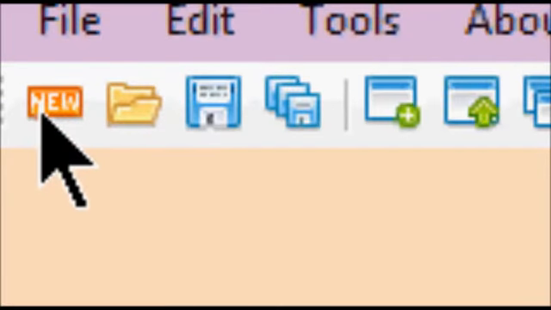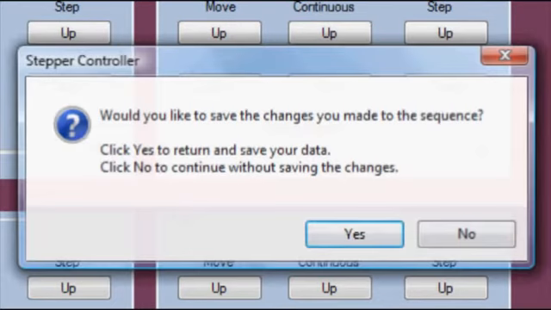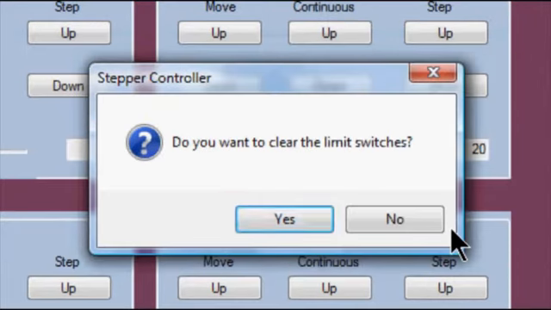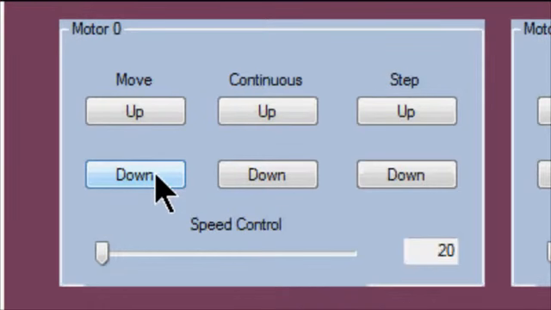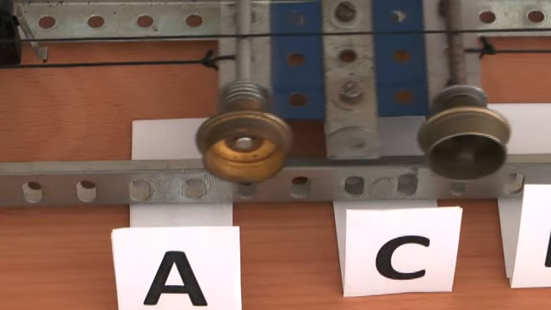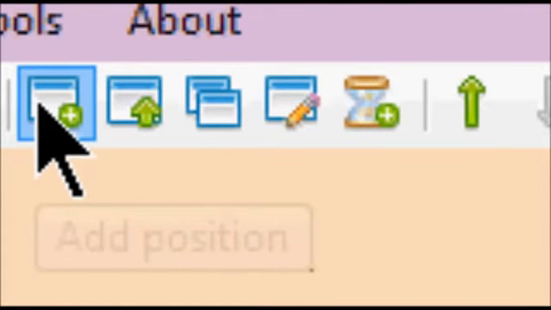Let's get the hardware and the software ready for the new sequence. Click on New. If the software asks you to save a previous sequence, click on No. When the software asks you if you want to clear the limit switches, respond No. The first position we have to move to is A. We press on the appropriate button in the Motor Control tab, and once we reach our first destination, we click on the Add Position button.